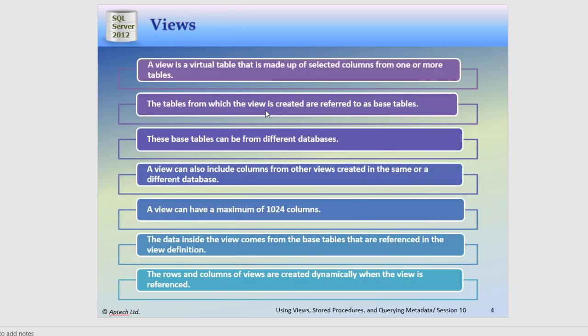A view. Now, what is this thing we're calling a view? A view is a virtual table made up of selected columns from one or more tables. The tables from which the view is created are referred to as the base tables, and the base tables can be from different databases. A view can also include columns from other views created in the same or a different database, and a view can have a maximum of 1024 columns. The data inside the view comes from base tables that are referenced in the view definition, and the rows and columns of views are created dynamically when the view is referenced.